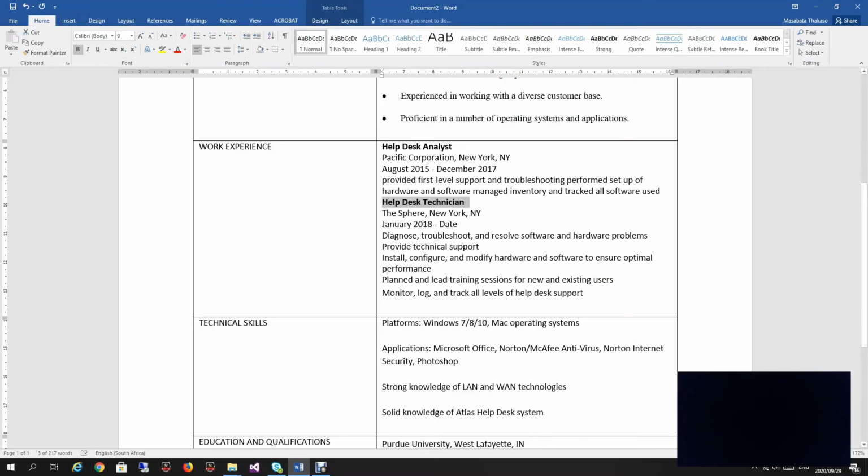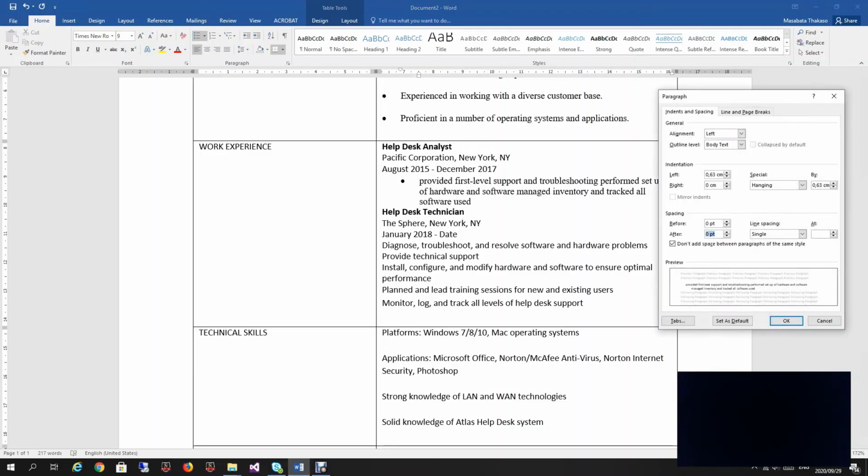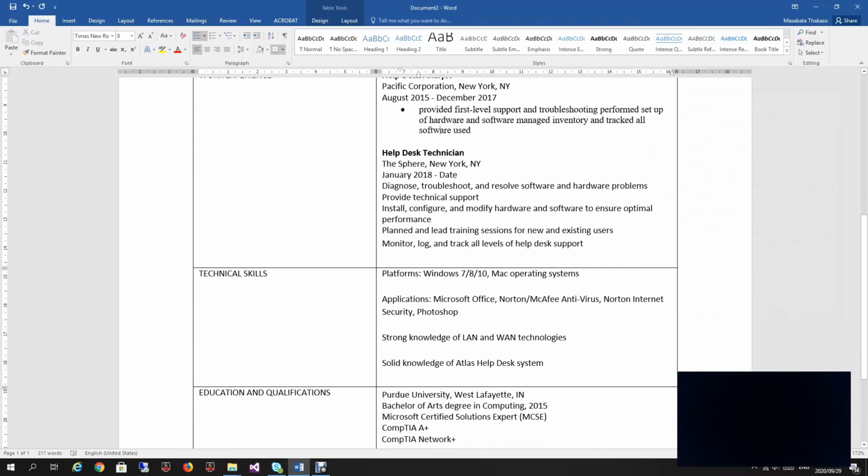Okay, this person worked at Pacific Corporation, New York, during these dates, and they provided this service. I will select the service and bullet it so that the description is separated from the header. And then I also want to create spacing between the first job experience and the second one, same place. Then let's make this one a 12 rather than an 18. There we have it. And then also a list of items there.